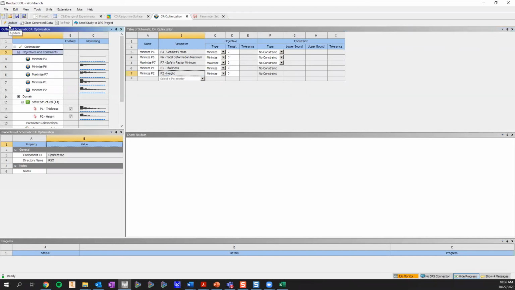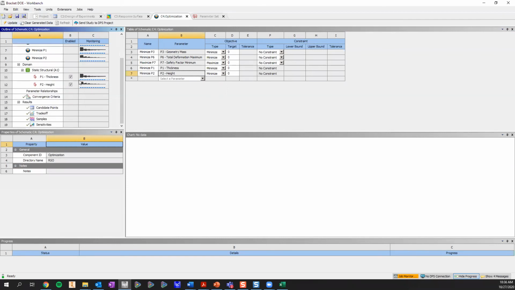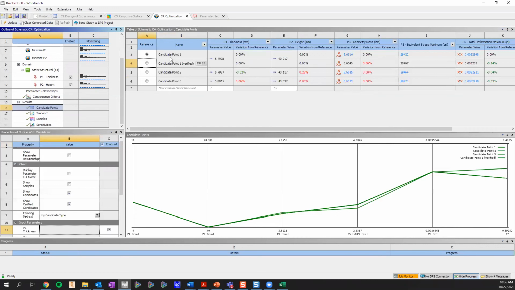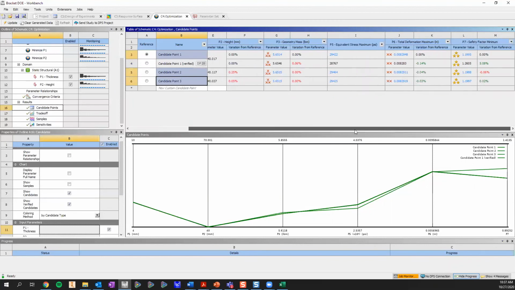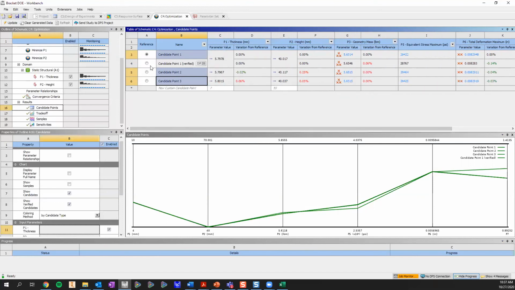And by clicking update, it will solve for about 3 to 4 minutes using the statistics that it collected. And it will give us the candidates that it finds with all of these values that we set. You can see candidates 1, 2, and 3. What's important to me is the factor of safety, as well as the weight and the deflection. Let's assume we wanted to go with design point number 1.